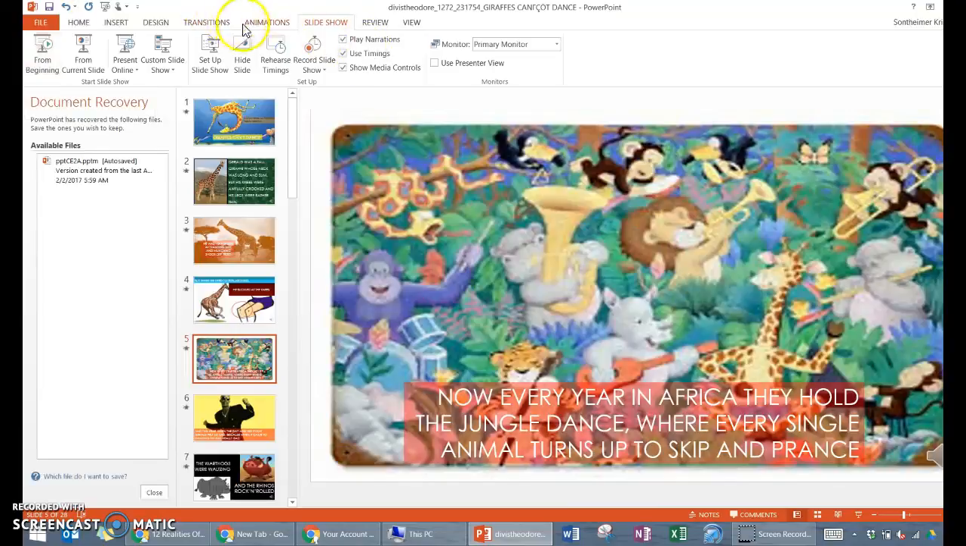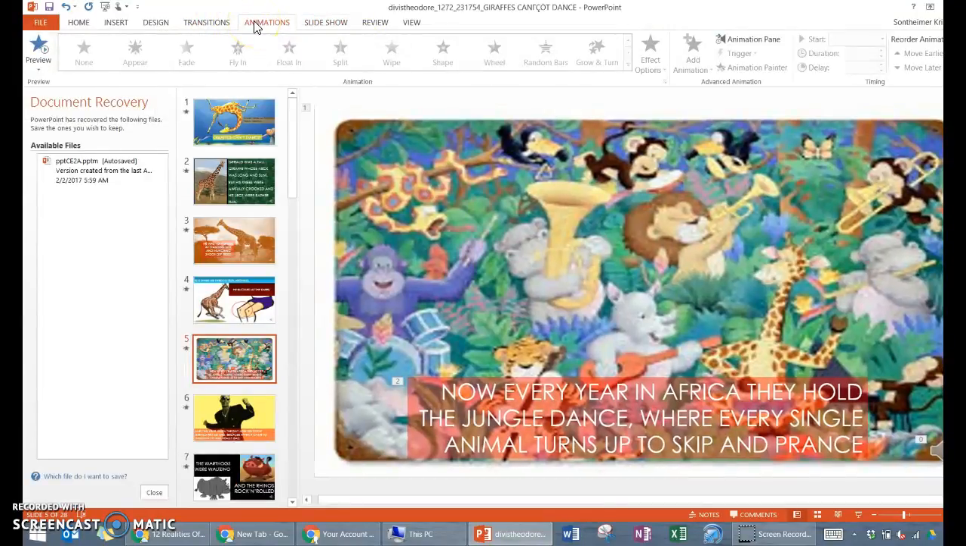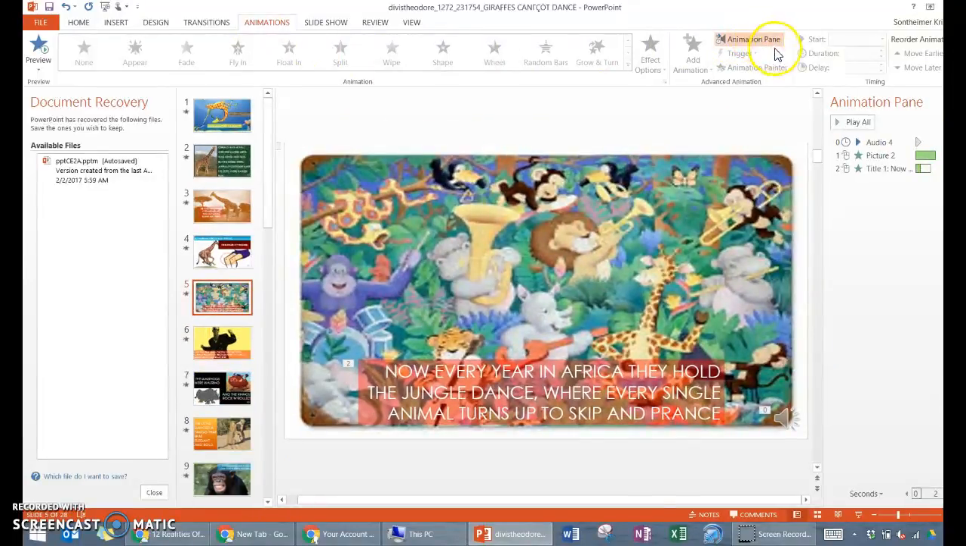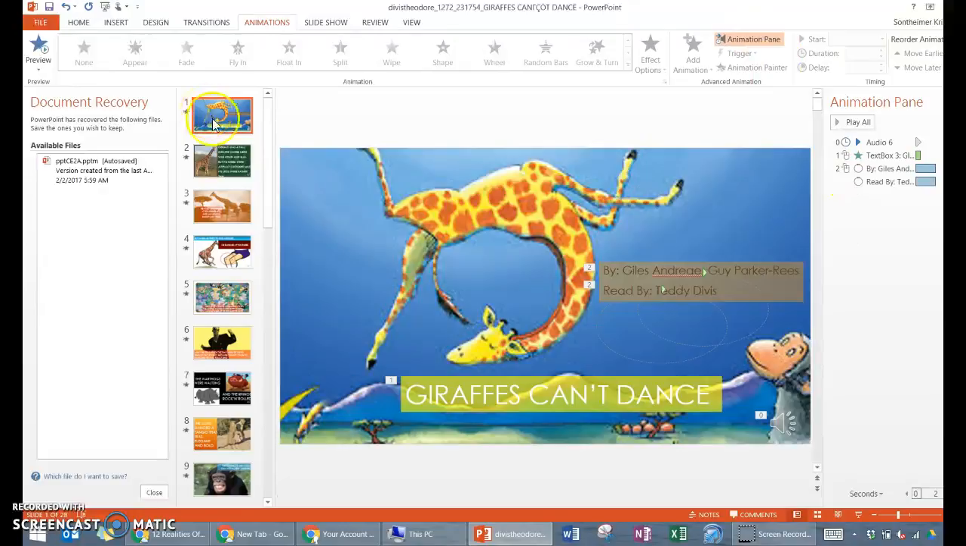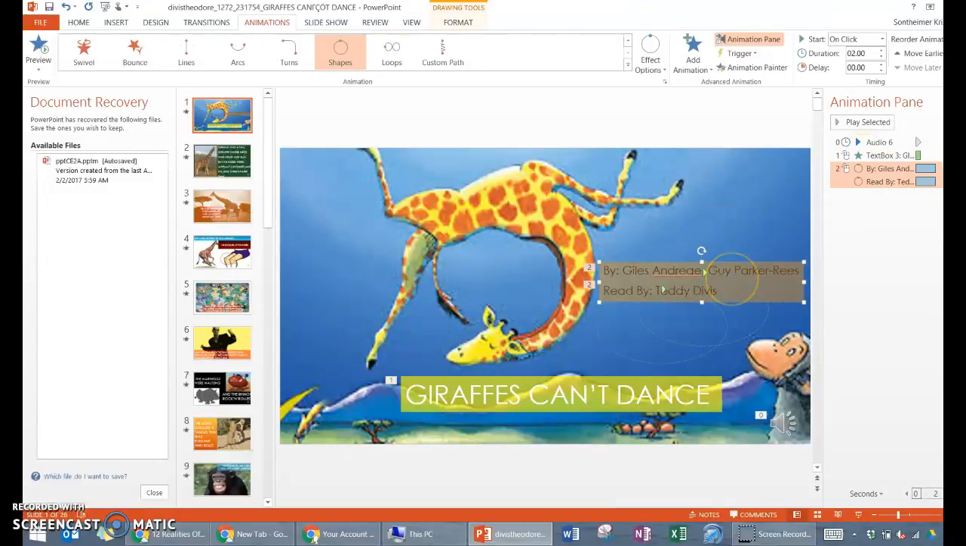Okay, you're going to choose this animation option. I highly recommend you turn on the animation pane, because this is going to walk you through all the things he's animated. So on page 1, the audio is the last thing he added. That's the audio that I'm going to teach you how to do next class. Okay. When you're dealing with animation, you have to click on the thing you want to animate. So he clicked on this text box and he chose shapes.